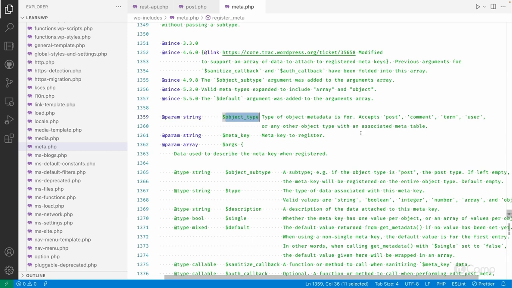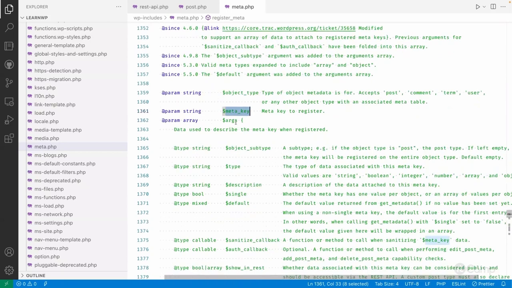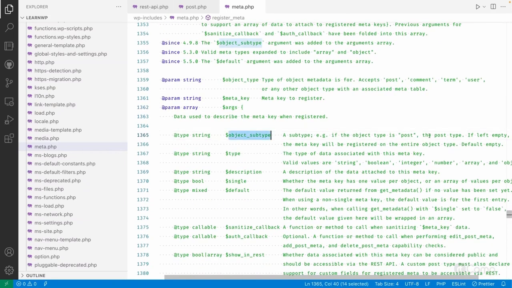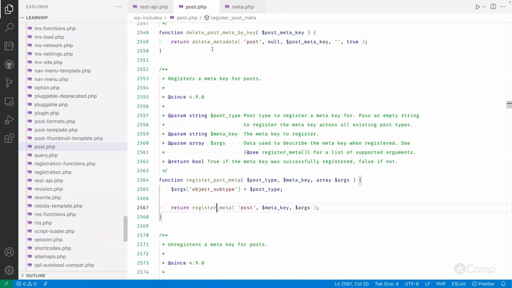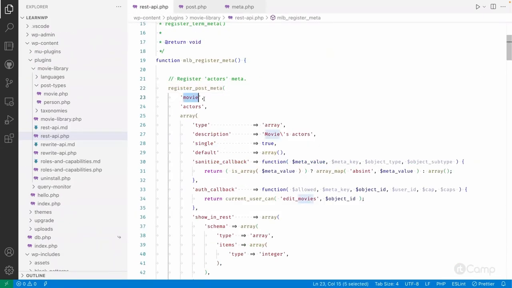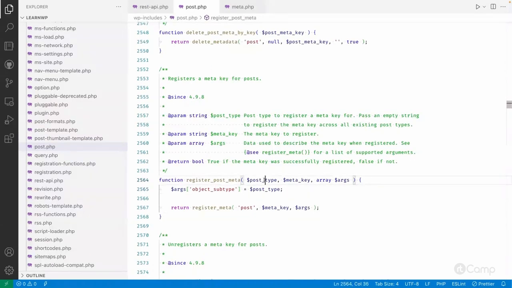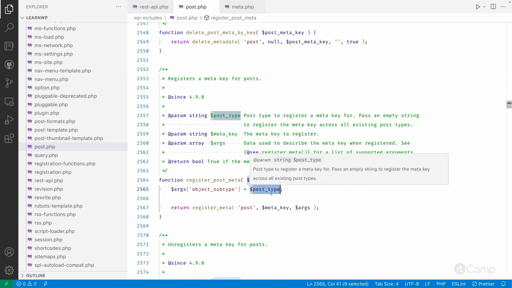Since we are registering for a custom post type, we have to keep post meta as the object type. Then our meta key, and in the arguments you can see the object subtype, to which we are passing the custom post type. Here we have passed movie, our post type, and then actors. This register post meta function will save this post type into the object subtype, and then pass it to register meta with post as the main object type, then the object subtype as an argument, which is the custom post type for which we need to register a meta key, and then the meta key and other arguments.